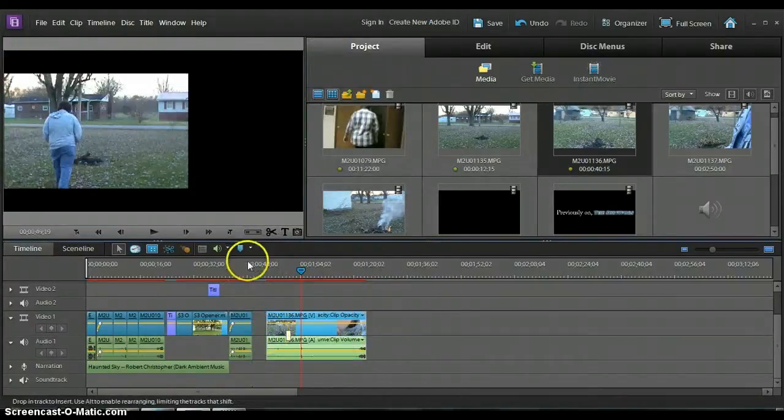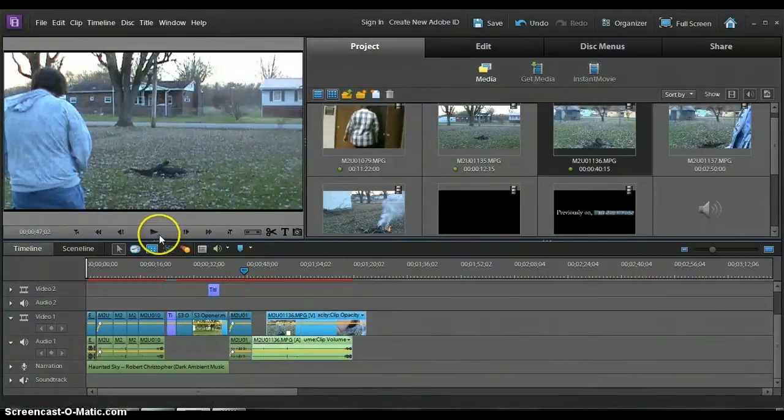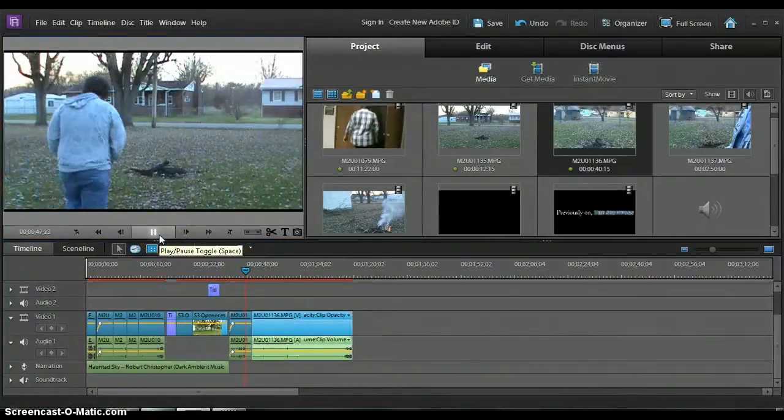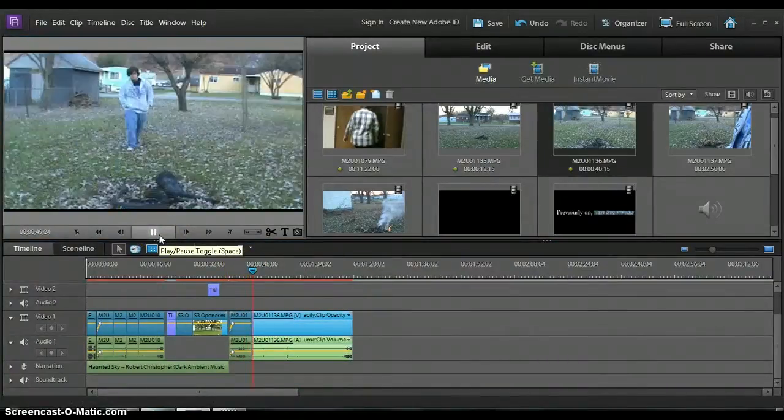That way, when you play it from the first part of the video, about where I left off, it looks like the camera was in two different places at once. That's how I do my videos like that.